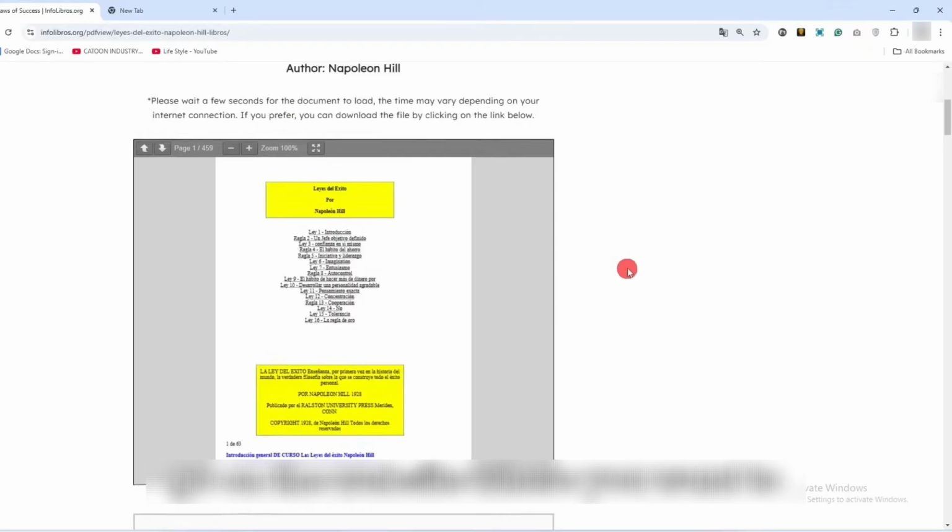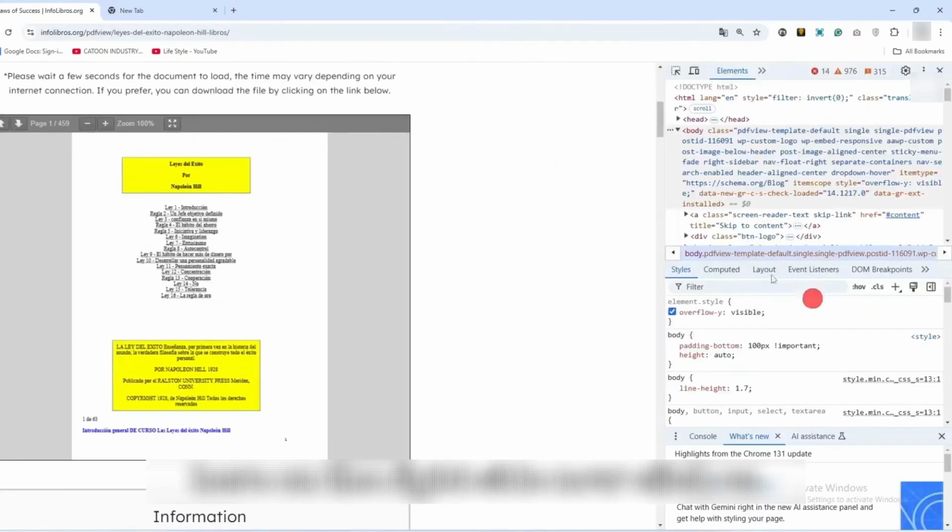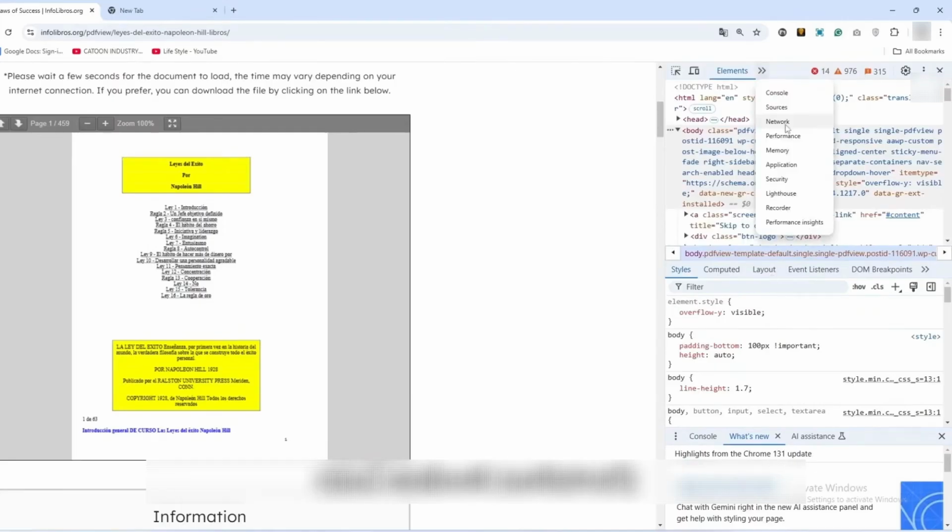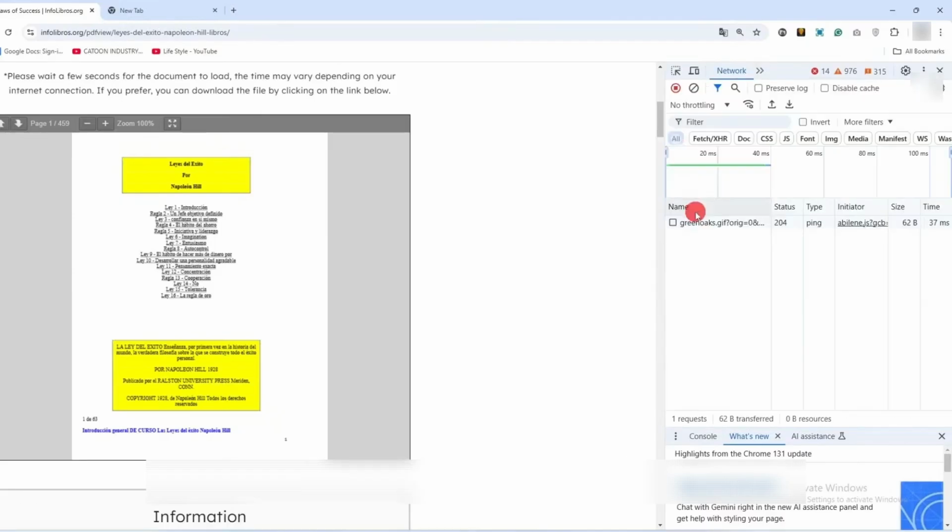Now, press F12 on your keyboard. This will open the browser's developer tools. Don't worry if this looks technical. We'll only use one small part of it. On the top menu of the developer panel, click on the Network tab. Once you're in the Network tab, make sure All is selected so nothing is filtered out.